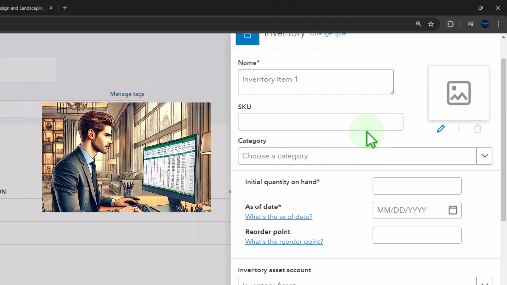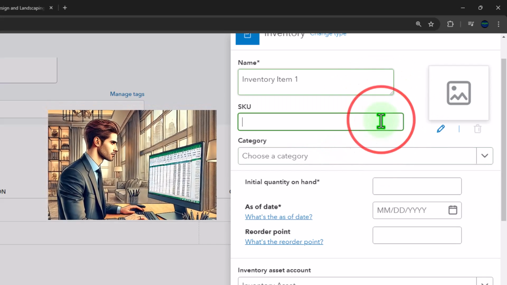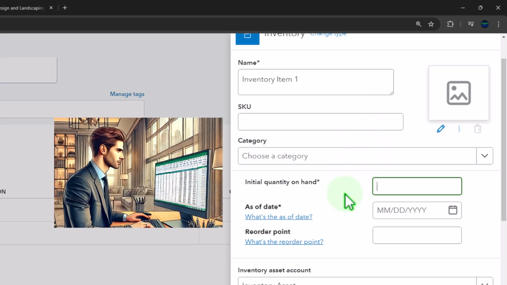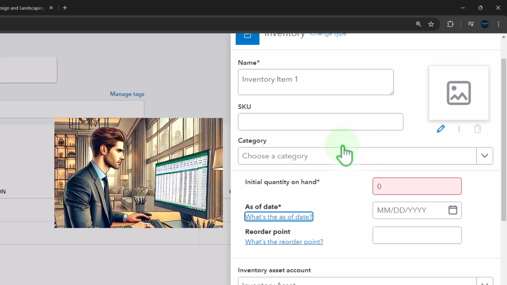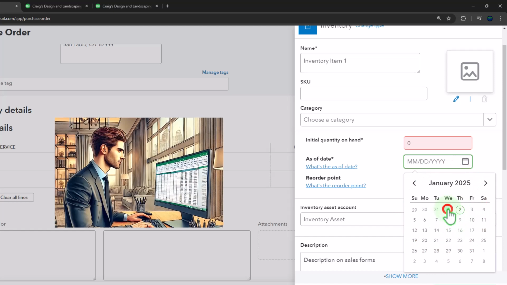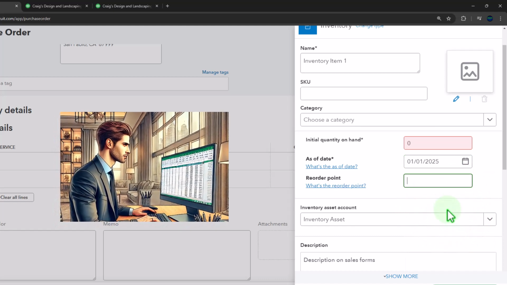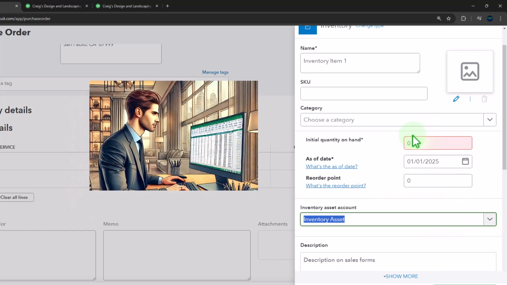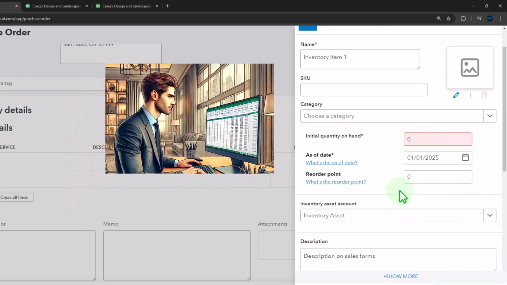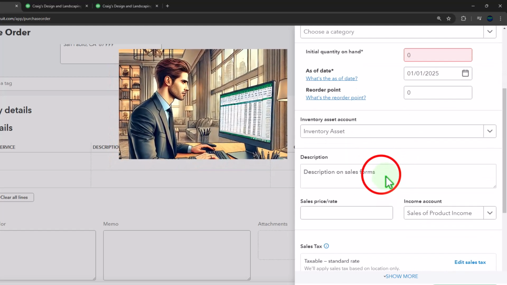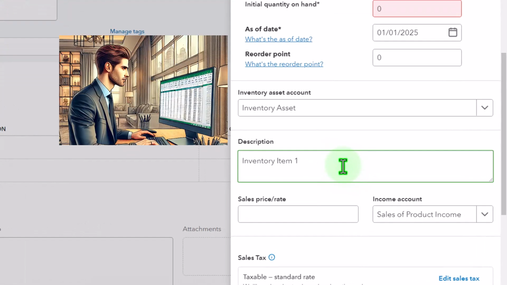Let's tab through this thing. Boom, boom, boom, tab. No category. I'm going to set the initial quantity on hand to 0 as of that day, and then reorder point, let's put at 0 again. The inventory asset account is going to be just inventory when we purchase it. That's what we're going to record the dollar amount to.